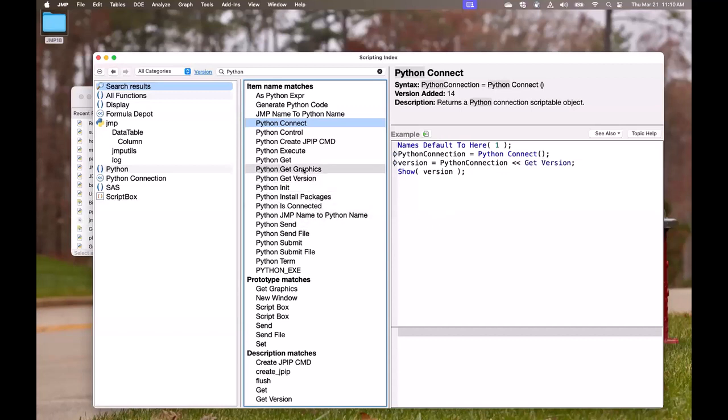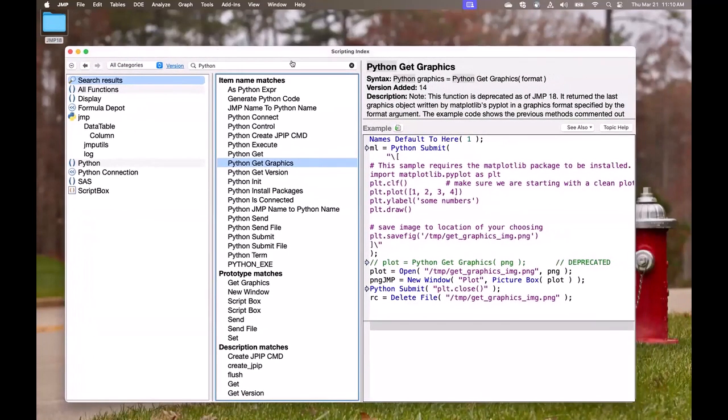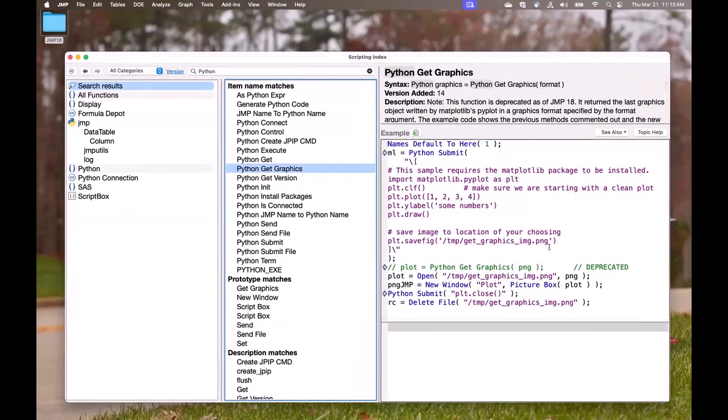One I will point out, Python Get Graphics has been completely removed. But the scripting index gives basically the workaround on how you can do exactly what JMP was doing internally. This means we no longer carry a dependency on matplotlib. You can use matplotlib and pull it in, but JMP is no longer dependent on it.